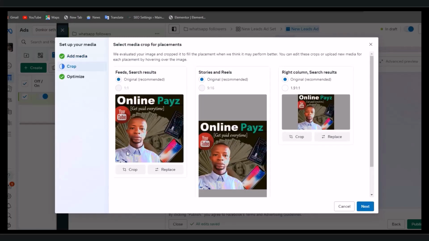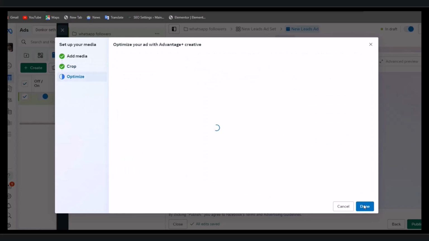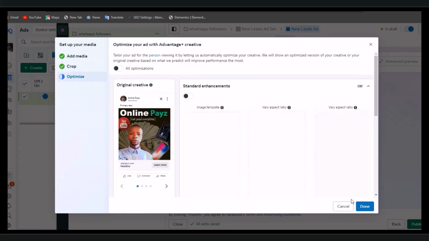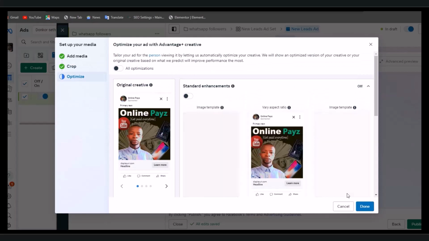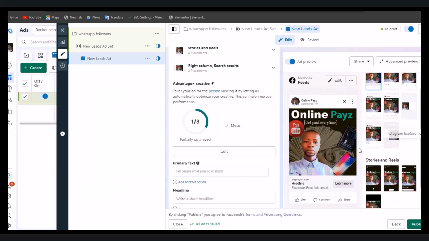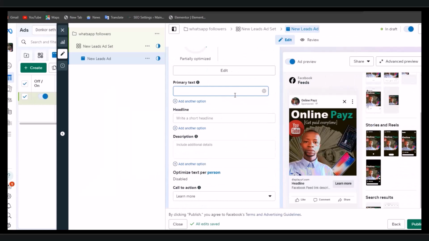So here shows how my ads will display in the search results, the story and the reels, and the search result at the right corner and the rest. Then if I click on next, it will display it for me. If I want to crop it or do something about it, I can do it in this area. Then I click done to complete everything. You can see the display here. Okay, so this is how it will display to people on the site.